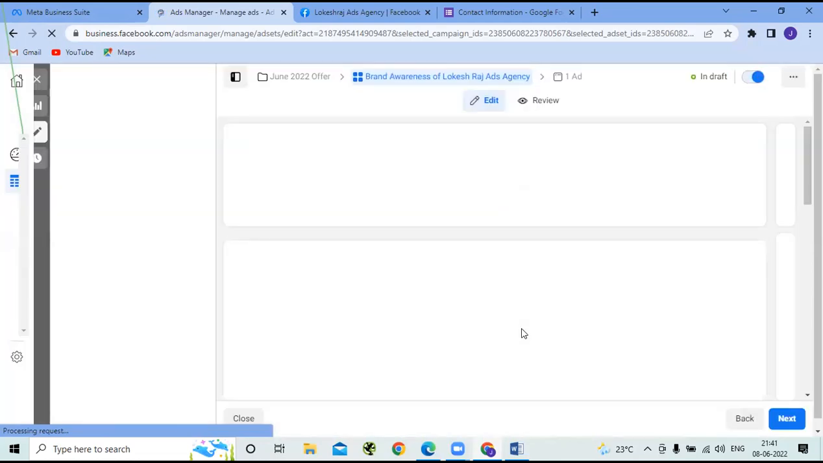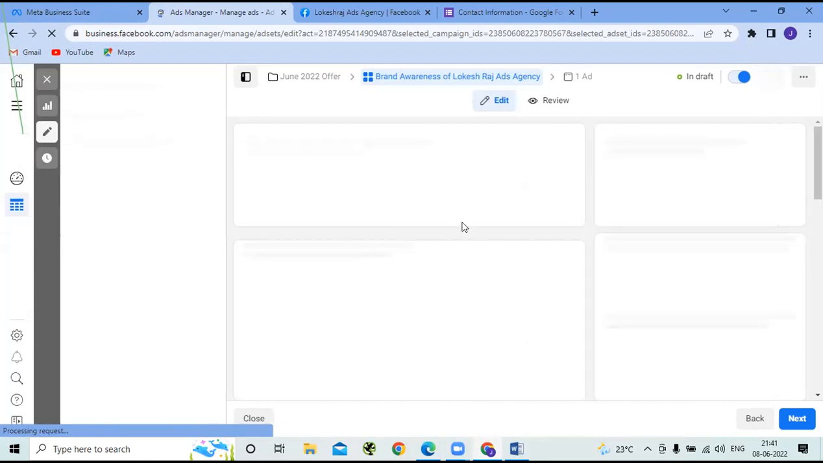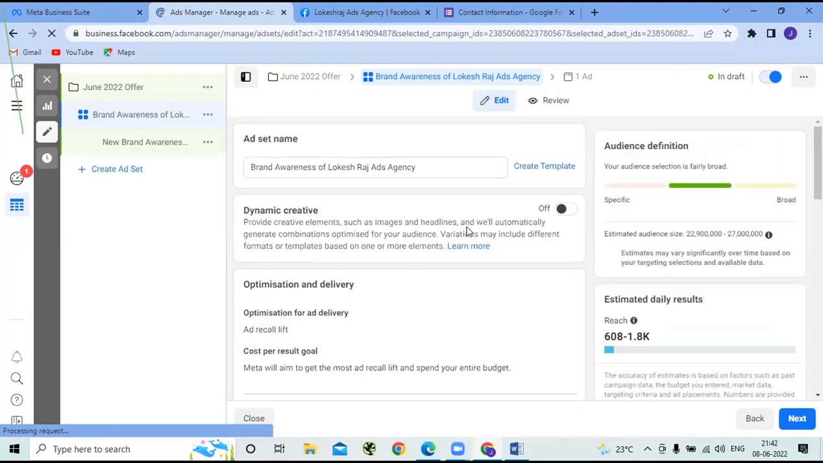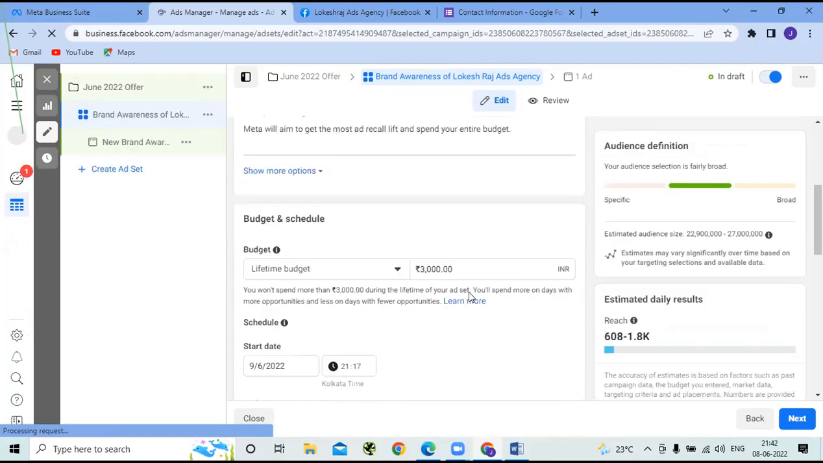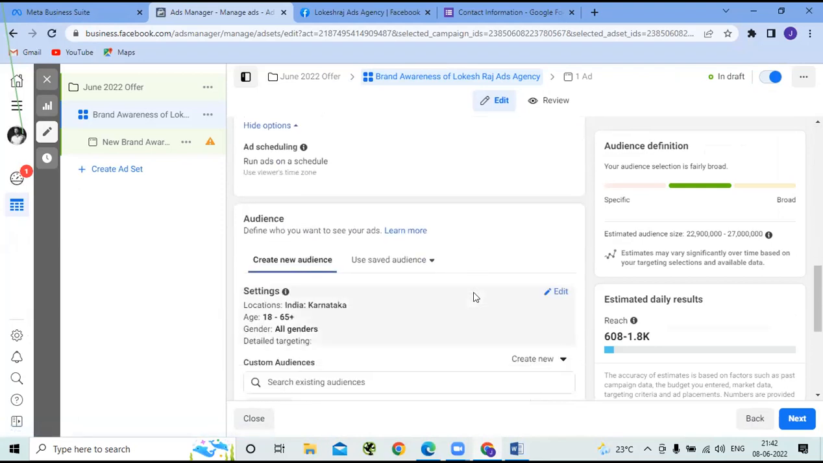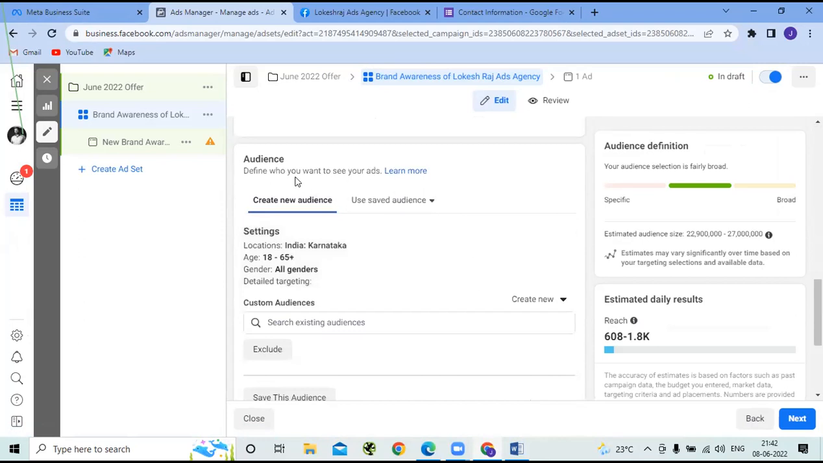Sir, my screen is showing no existing audience in this account. If I click lookalike audience, okay, then exactly, it's showing no existing audience. Where to find audience actually? Wait a moment, see, now this page is coming.